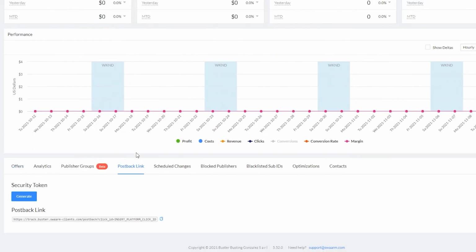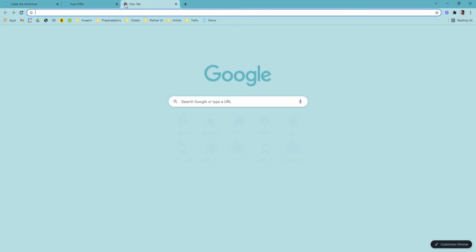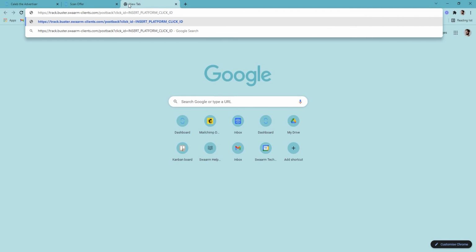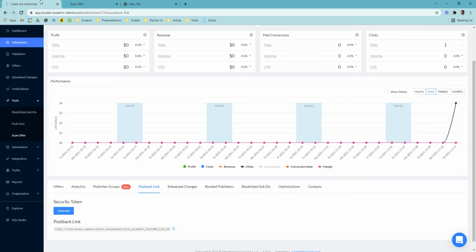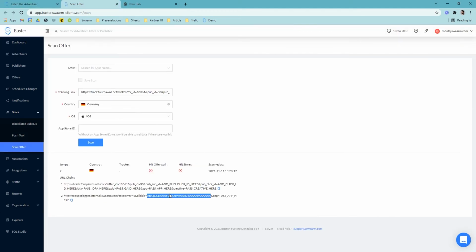Now we're going to go to the advertiser of the offer and go to the advertiser's postback link tab and copy the advertiser's postback link. And then we'll go to a new tab, paste the postback link there, but keep that open for a moment and go back to the scan offer page.